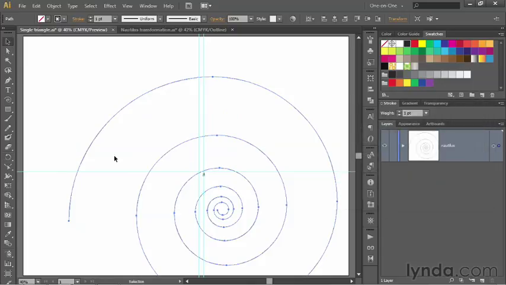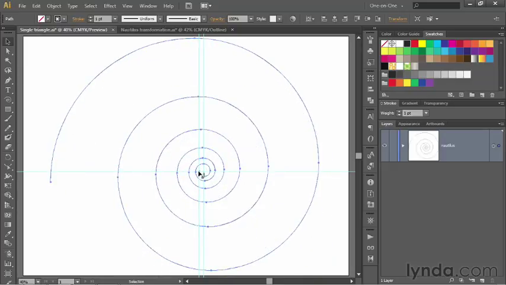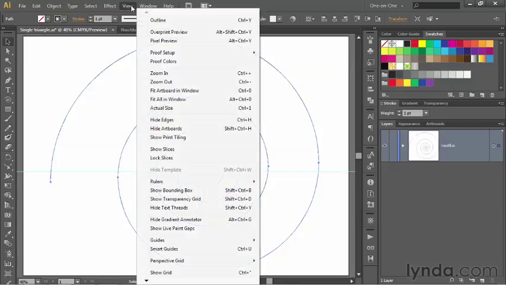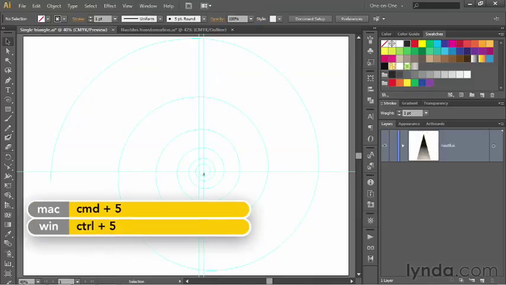All right, now to move this spiral into the proper location, I'll switch to the black arrow tool, and I'll drag this guy until he snaps into alignment with these two guidelines right there. So just a little bit to the left of the triangle. Now let's convert the spiral to a guide by going up to the View menu, choosing Guide, and then choosing Make Guides, or you can press Control-5 or Command-5 on the Mac.